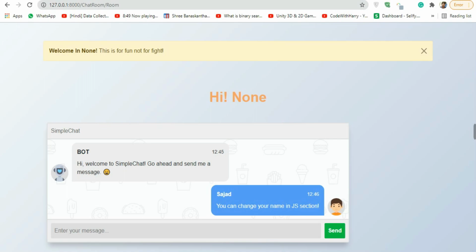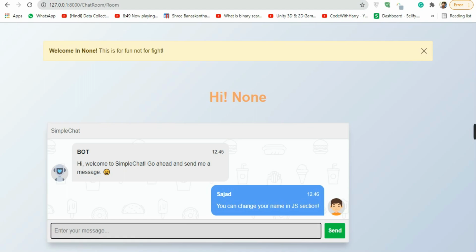Now I copied this HTML content, a simple chat room, from the CodePen. The link is in the description. This isn't just HTML code, this is an actual chat bot. You can actually talk with this bot.